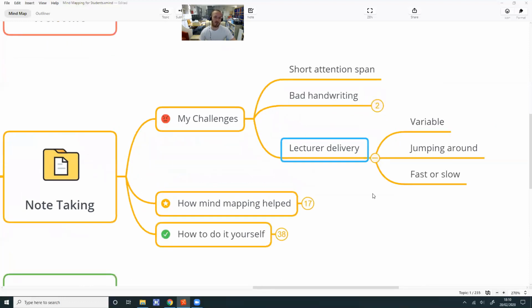And then also one of the challenges I had, and I think most people have, is we have no control over how the lecturer or the teacher or the presenter delivers their content. Sometimes they are very good at presenting and explaining information. Sometimes they are not so good. They can jump around a lot. They can be fast or slow.